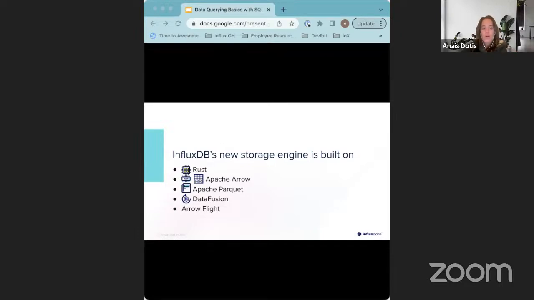So it's built on Rust, and Rust is a programming language that's very performant. It's similar to C++, and it offers really fine-grained memory management. And then Apache Arrow is a framework that's used for defining in-memory columnar data. So that's the in-memory columnar store, essentially. And then Parquet is a column-oriented durable file format. So that's on disk. And then DataFusion is a query execution framework that's written in Rust, and it uses Apache Arrow as its in-memory format. So all of these tools work together.